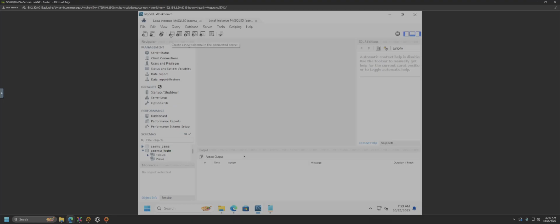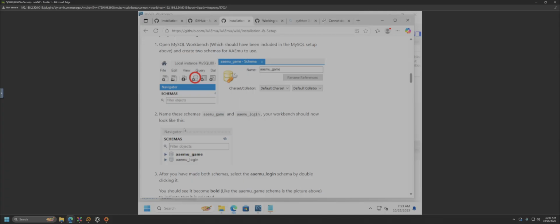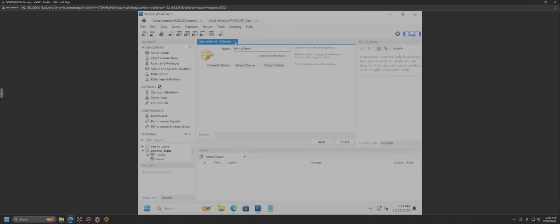You click that, it'll create a new schema just like this. And right here is where you're going to name it. You're not going to make any changes, and you're going to hit apply. So just copy and paste or type in AAEMU_game, and then do it again, and AAEMU_login. So you're going to do that twice and just click apply. And then you're going to end up with these two down here.